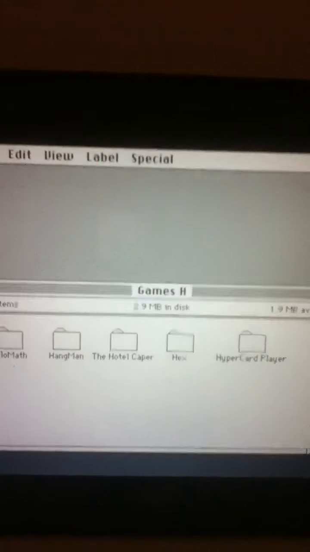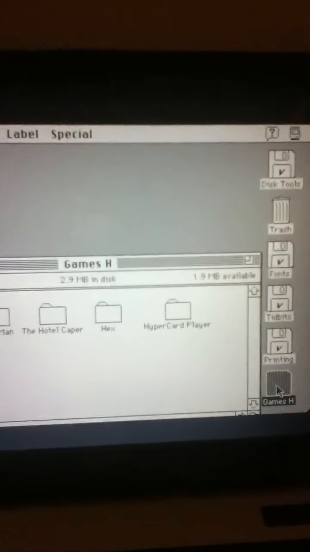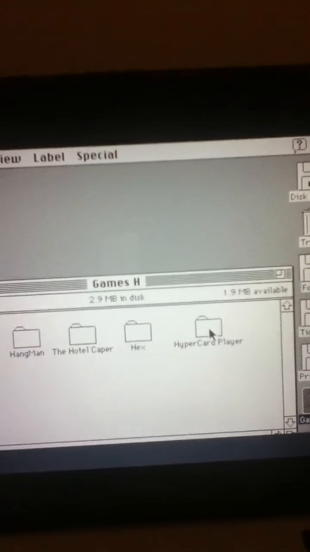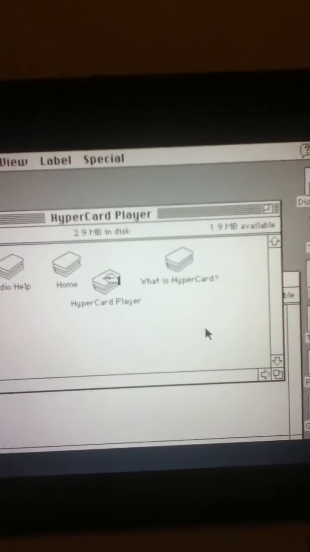H. Now we're going to do Control F, go full screen. Kind of cool, huh? And we get to see, there we go. This is what the Mac actually looked like. HyperCard player.